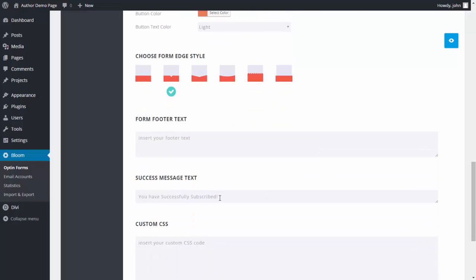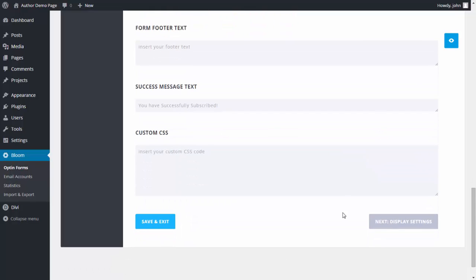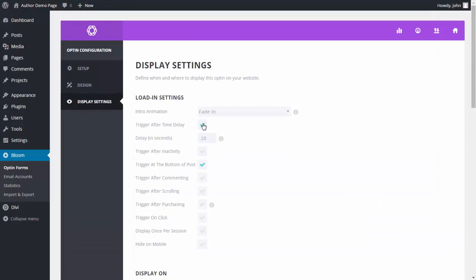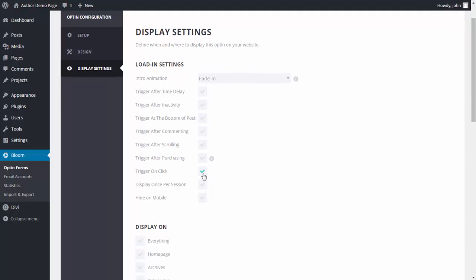We don't have to touch any of the text down here now because it's going to be done inside of code. And then we're going to move on to display settings. I'm going to take off the triggering at the bottom of the post and the time delay. And instead I'm going to set it as an on click. And inside of the on click, we are going to have the following.